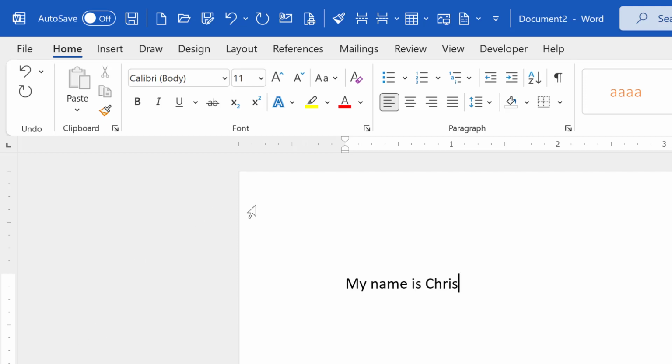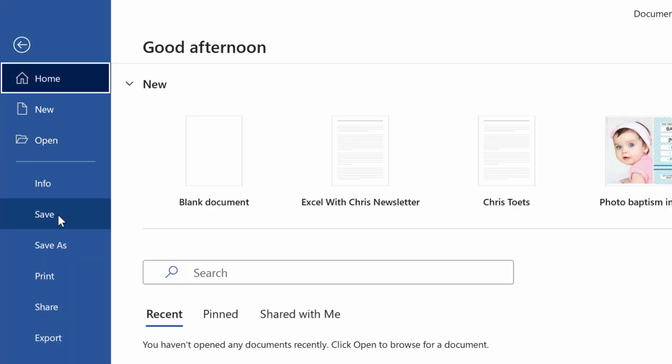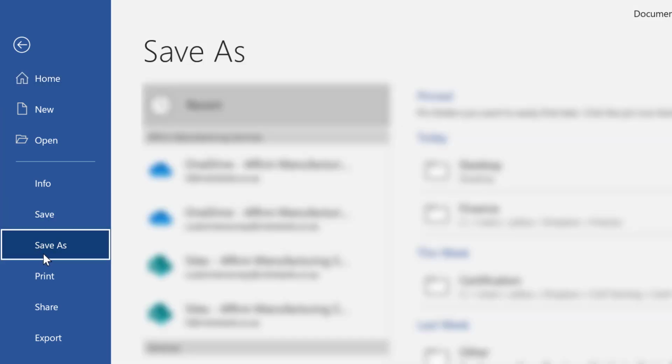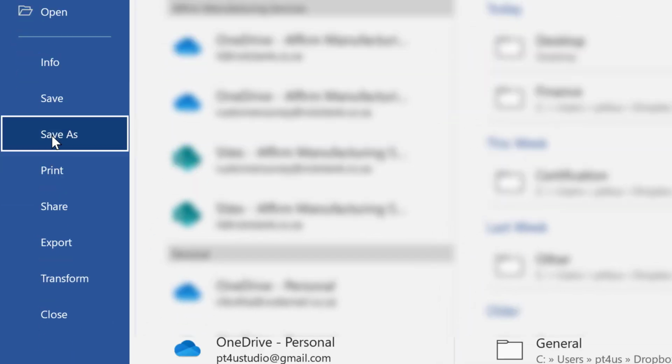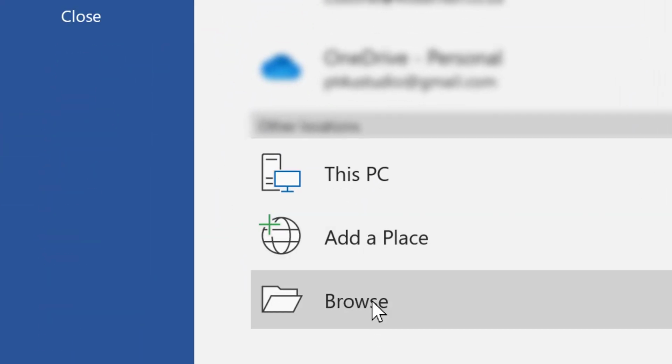If I save this document for the first time, I have one of two options. I can go File, I can go Save, or Save As. If I click Save, it automatically opens the Save As option for me. And then at the bottom, I can browse if I want to save it in a specific folder on my laptop or machine. So I click Browse.